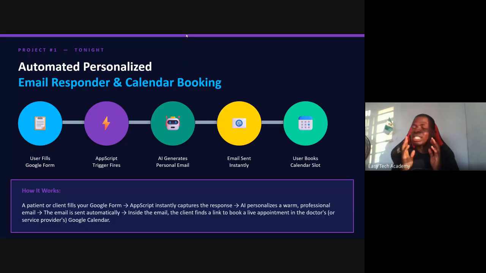I've shared the problem statement with you. So the first thing I'm going to do is a user fills the form. We're going to create the form together, right? Good. And then we are going to write our AppScript, and then they get a personalized email. The email will be sent to them, and from there they can book appointments. So that you can see how it works here.